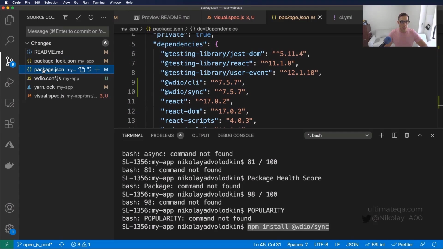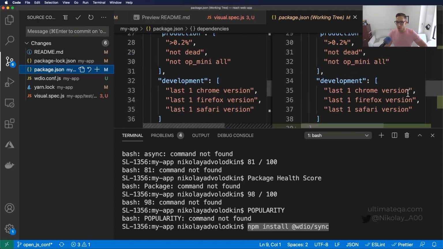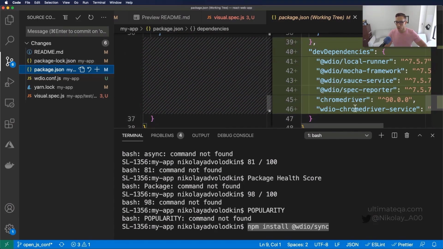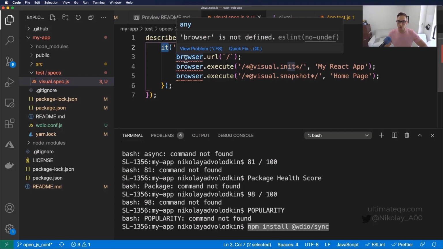Everything that we added, if we look at the diff, you can see we've got a few WDIO services added for our testing purposes. WebDriver IO tests by default go to the test specs directory, and in here I created a visual.spec.js file, and in here we're going to have our visual test. This visual test uses a standard describe it format, and then the commands come from the browser object, which is a global object from WebDriver IO.